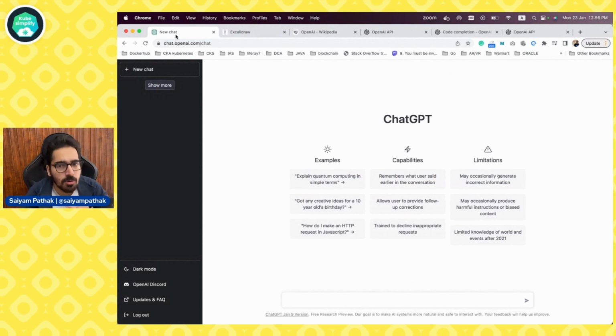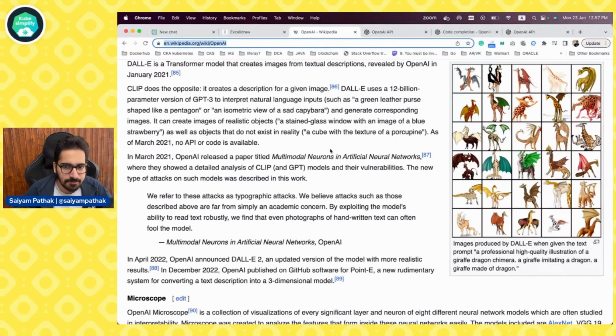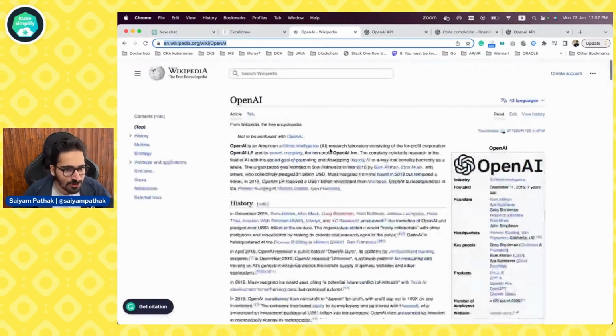So now that we know the models and we know ChatGPT, let's try it out and see how you can actually use it in your learning. Again, I'll go back to Wikipedia. It has a lot of good knowledge. I'll show you where it is.